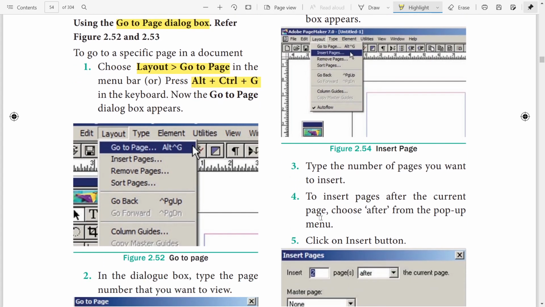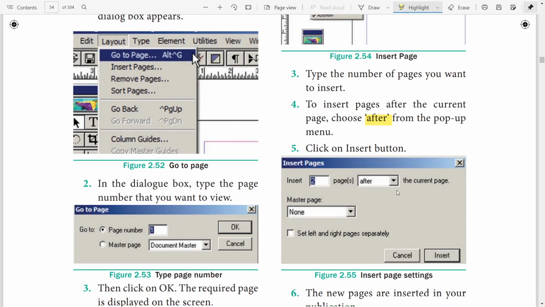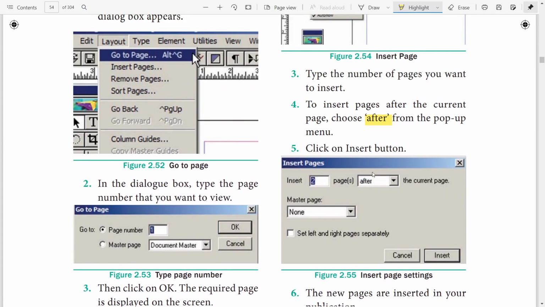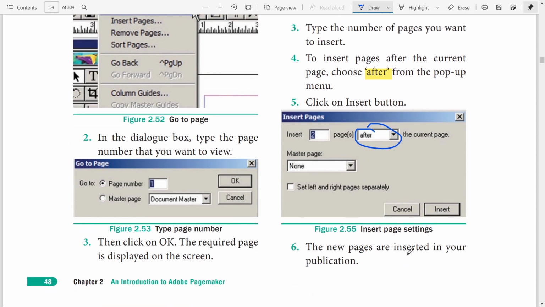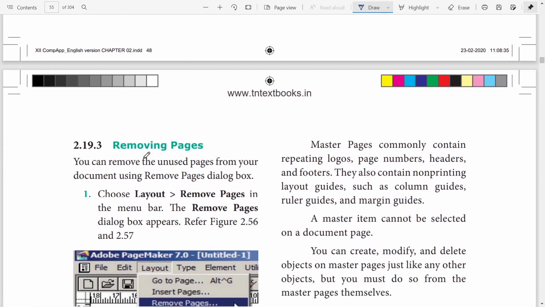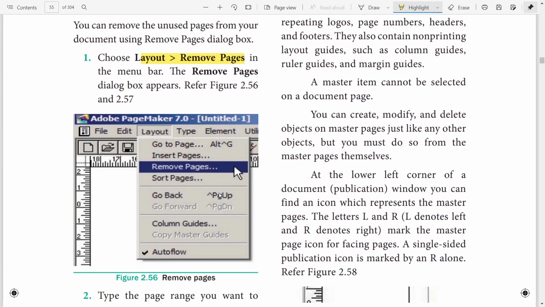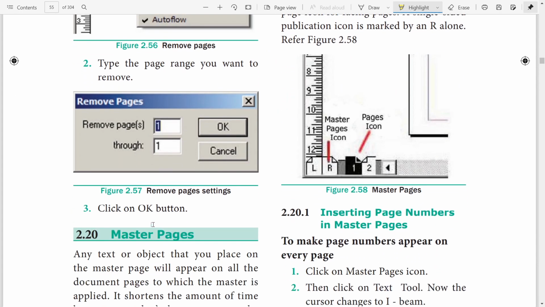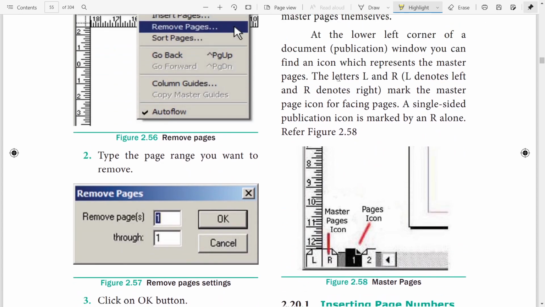To insert pages after a document page, choose after. Insert two pages after the current page. You can change this. Two pages. This can be changed to after, before, or current. New pages are inserted in your publication. Removing a page. Layout, Remove Pages. Select remove page 1 through 1 and click OK. Your pages will be removed.